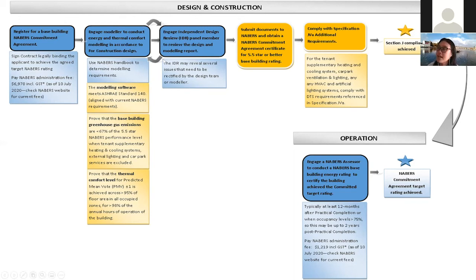So you can see the arrows here. This is a bit of an iterative or feedback loop. So you keep going through that process until the IDR panel member is happy, essentially, and it goes through to the next stage, which goes back to NABERS. NABERS would then assign that NABERS commitment agreement certificate for 5.5 stars, because you need that minimum to use JV1 base building energy rating. Once you have that certificate, that's fine.